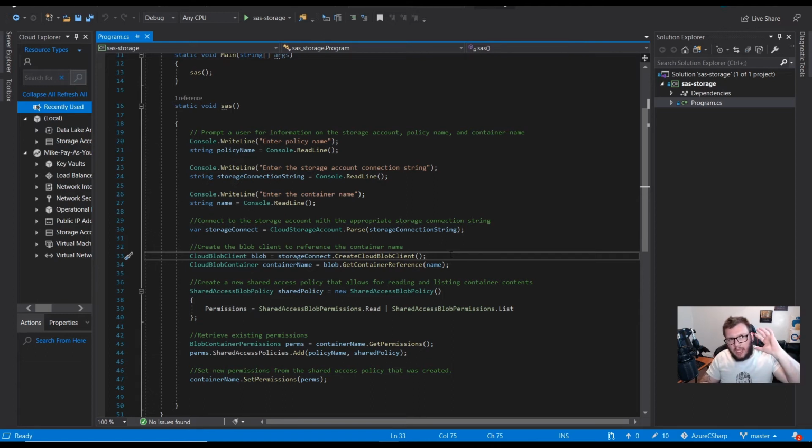So we have the storage account authentication, and then we have the authentication, or the lookup per se, of the container itself. Because remember, this SaaS that we're creating is going to be creating the permissions on the container, not on the storage account. But to get to the container, we need to connect to the storage account. So that's what this is going to be. And then the name here is going to be referencing the container name. So it's going to get the data back about the container.